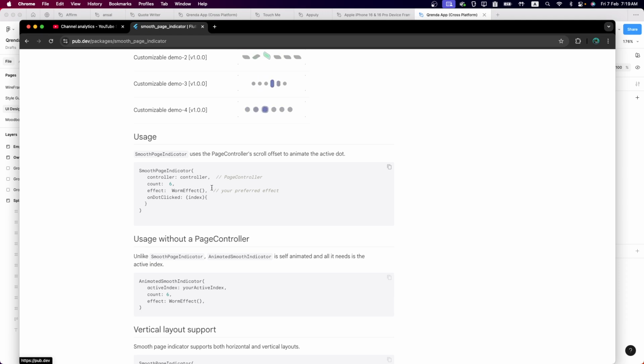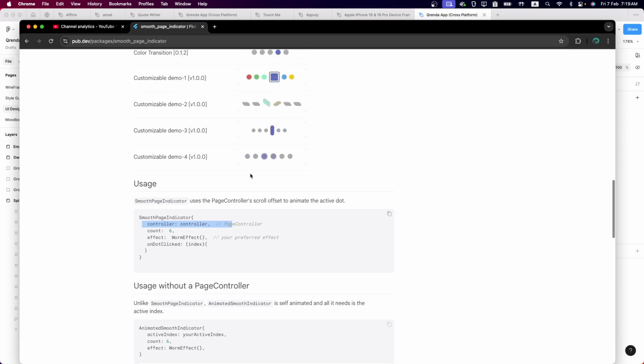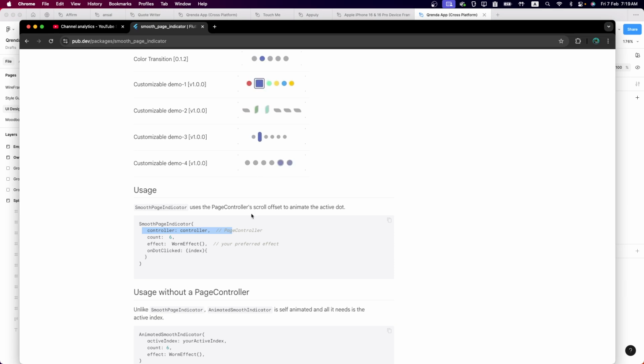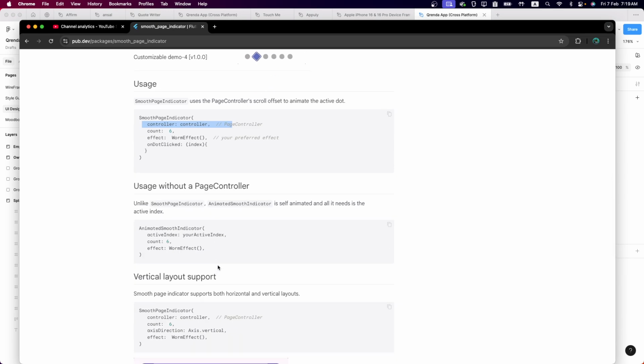If you check the usage, it mentions that it needs a controller, count, effect and onDotClick. So probably we don't need these and this controller sort of thing, because we just need a simple indicator here, right? Okay, so you can see it also has another widget, animated smooth indicator, which just needs your active index, count and worm effect. So we're going to use this widget from this library.